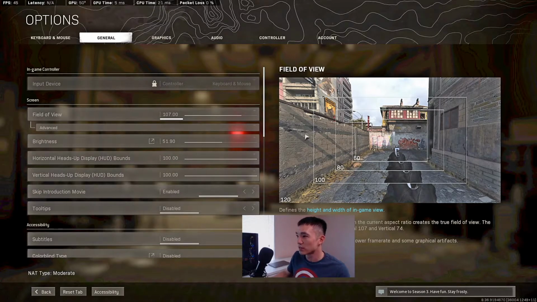So out of all the things that we would be able to see potentially if we have it set to 120 as PC players, what's inside this rectangle right here, it's the only thing that console players will be able to see.